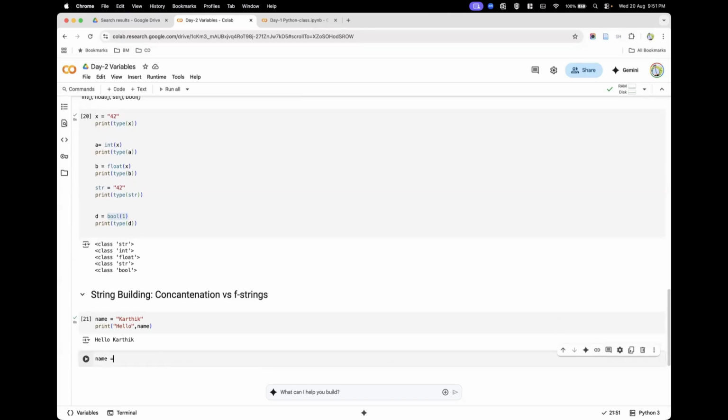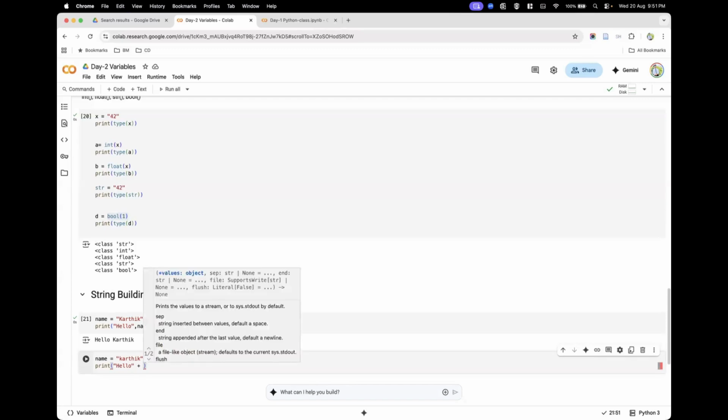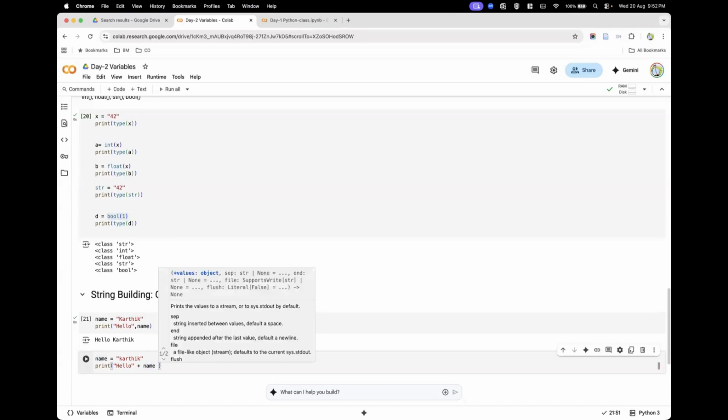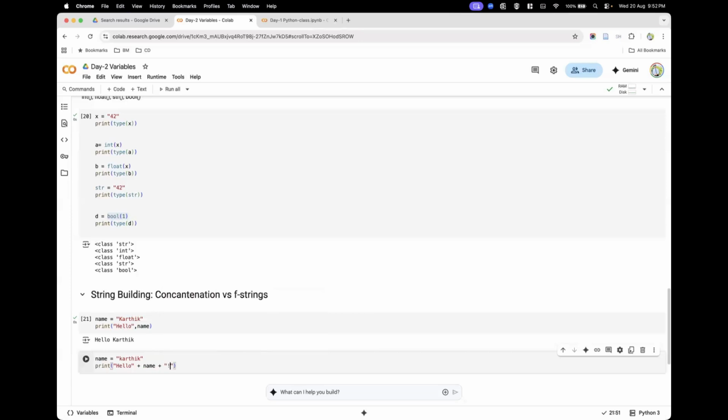There is another way, where I create the variable name, assign Karthik to it, and use print. Now instead of using comma, I have something called the plus symbol. Instead of comma, you can use the plus symbol to concatenate, to join the variable values. Now the name I want to print here is name as it is. After this I want to concatenate one more thing, so I will use double quotes and an exclamation symbol.